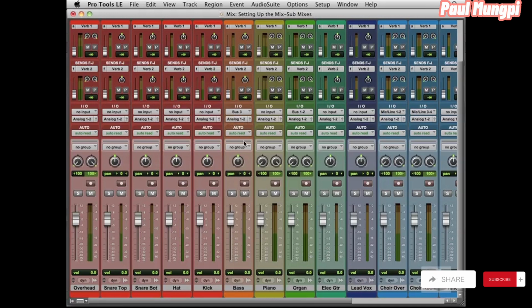So what a submix is, instead of just taking everything right now and going analog 1 and 2, a submix is taking and routing a handful of tracks through an auxiliary before it goes to the mix. So what we're going to do is first set up a submix for our drums. And there's a couple reasons why we might want to do this, and we'll see in just a second.